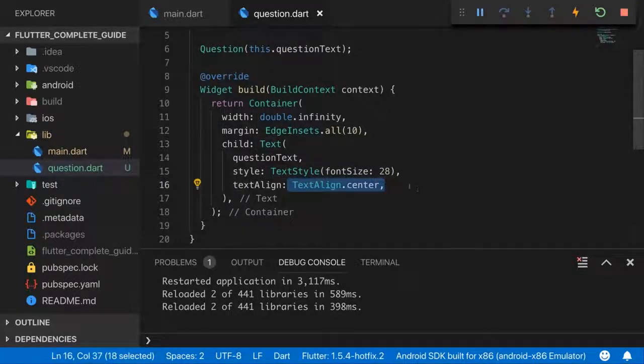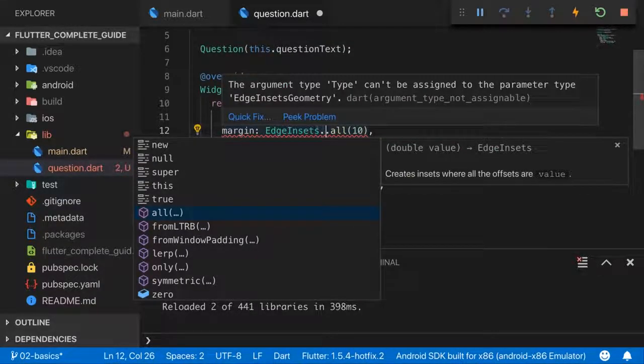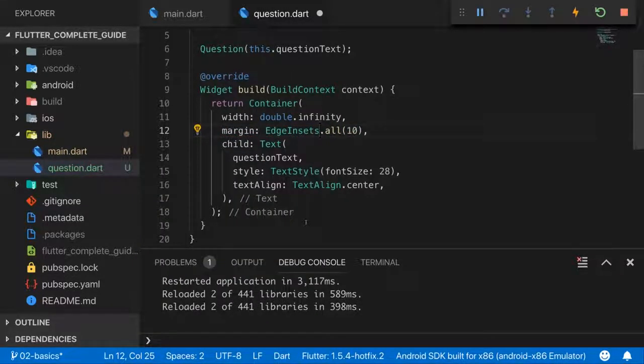So what's up with text align center and edge insets all? These are certain Dart features, not Flutter specific, and they're not exactly the same. This here is a special constructor. Edge insets has multiple constructors, and you can see them here if you add a dot after the class type, so without parentheses, then you see all these constructors here. Now these features exist to allow you to create an object in different variants.